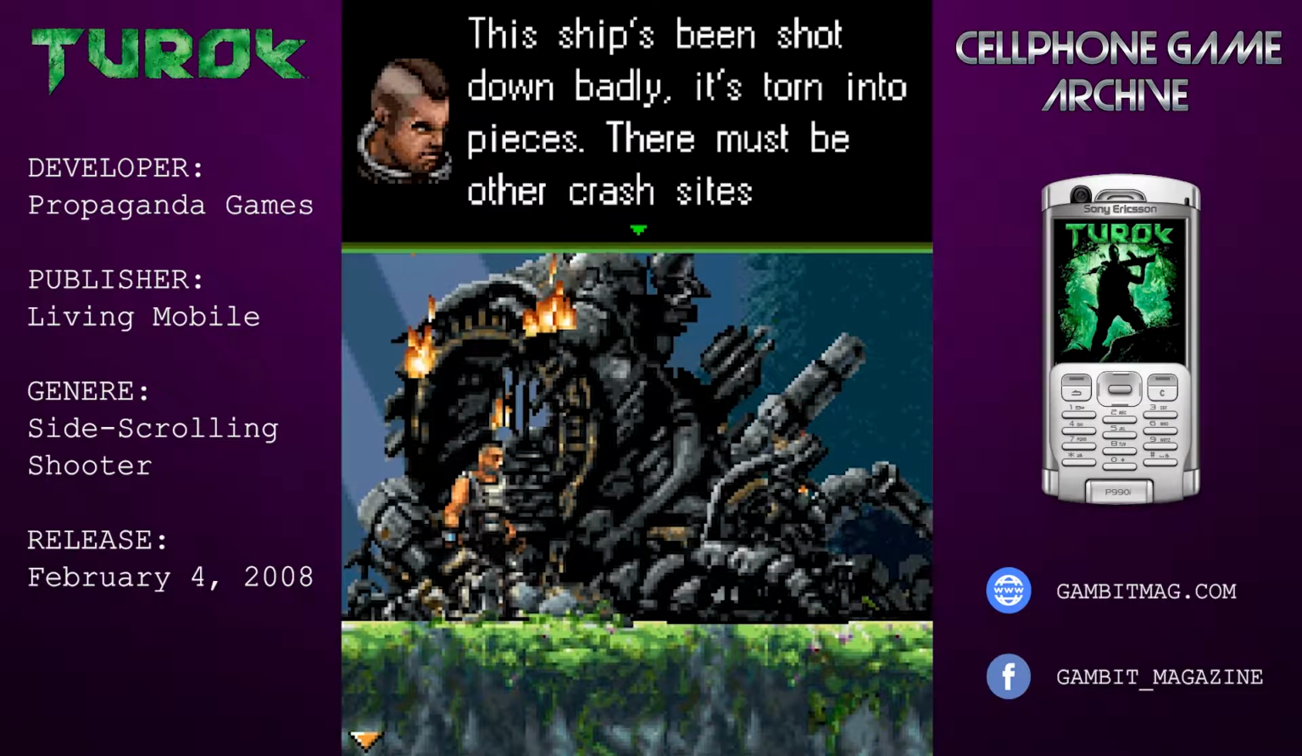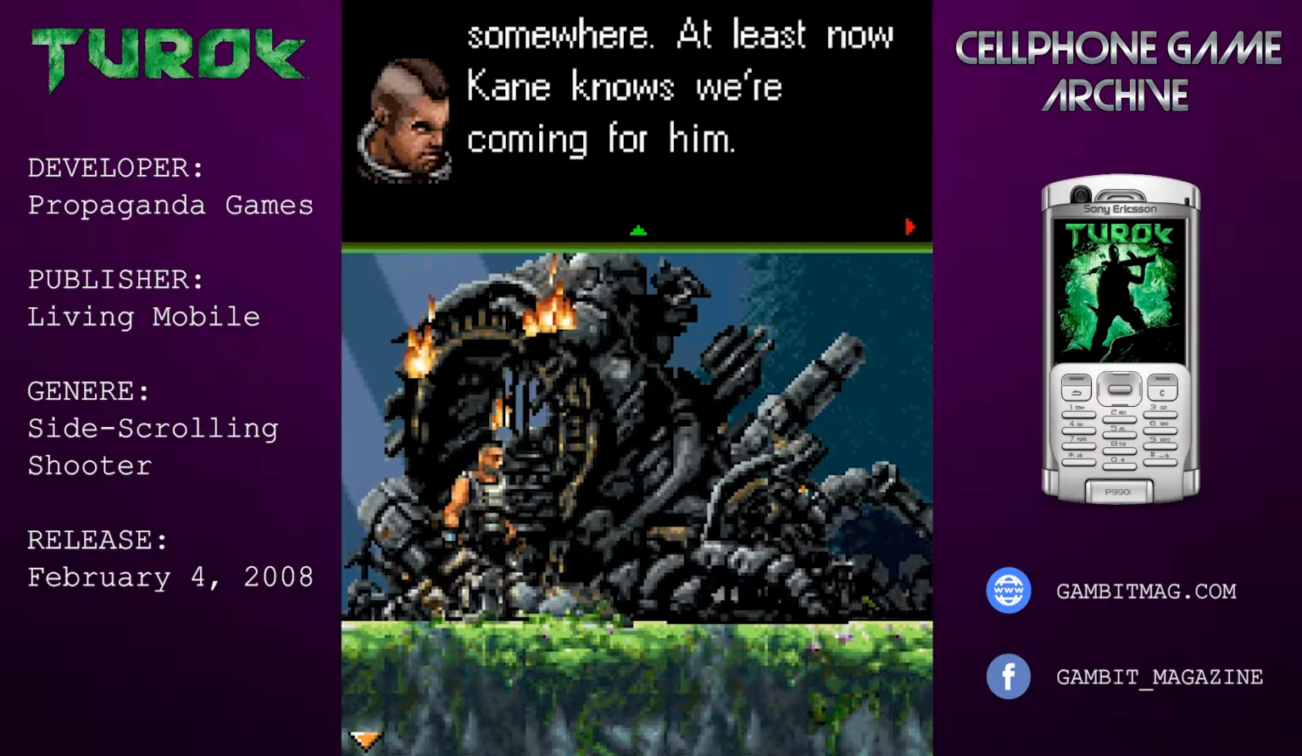The ship's been shot down badly. It's torn to pieces. There must be other crash sites somewhere. At least now Kane knows we're coming for him.